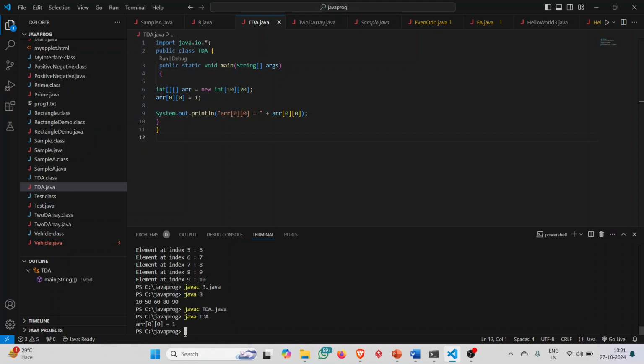Can you see the array, the first array at 0, 0, which is equal to 1, because we have given the array's first element as 1. So it is showing the first element here, it is 1. Be clear? Now we take one more example.